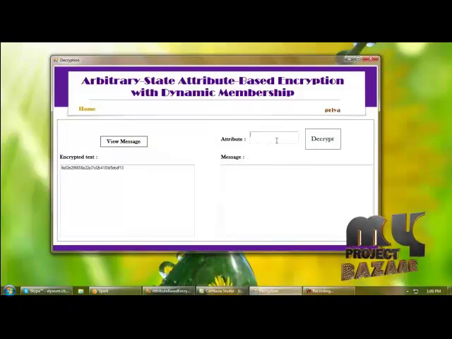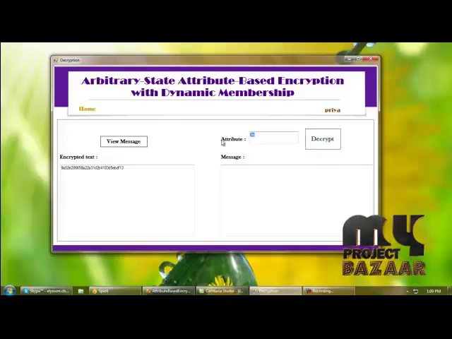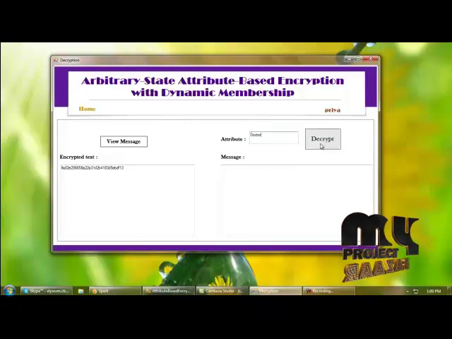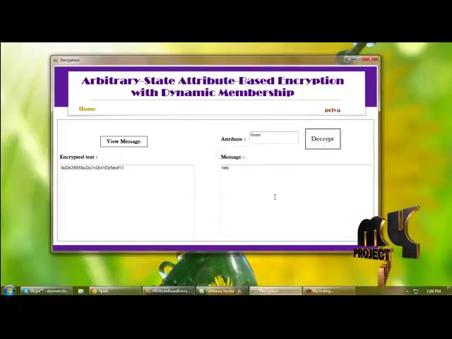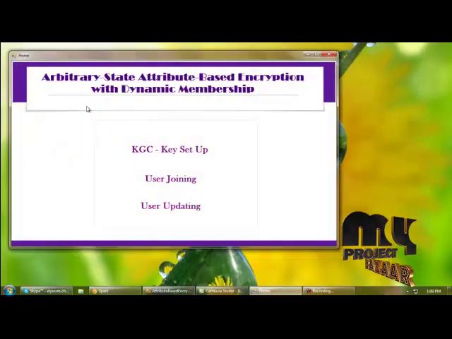So if the user is given the proper attribute, we can decrypt the message with a valid attribute. So here the user should provide the proper attribute, and I am providing the given attribute. So now we can decrypt the original text. So we can leave the panel now.